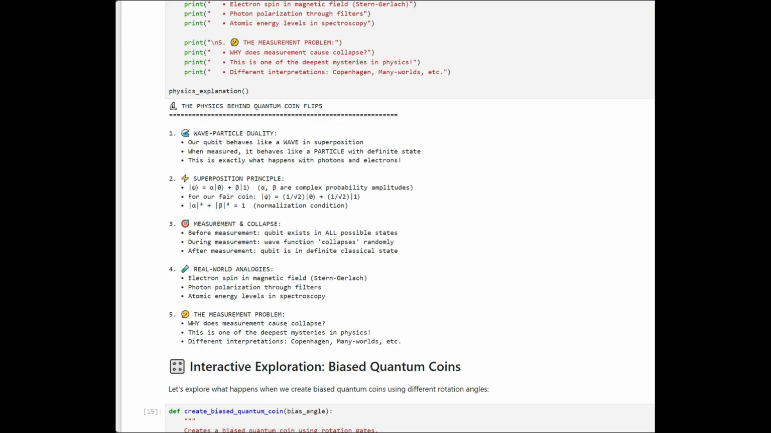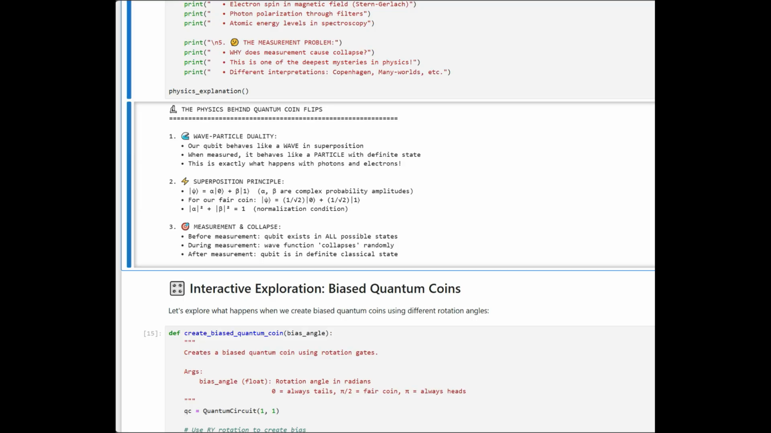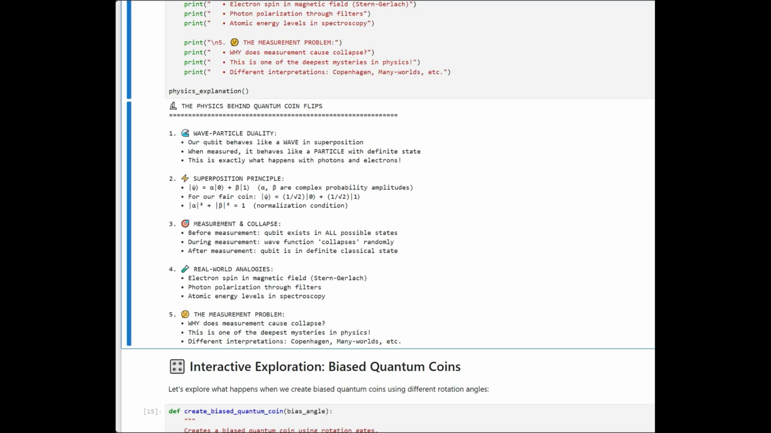When measured, it behaves like a particle with a finite state, and it's exactly what happens with photons and electrons. And then the superposition, as I mentioned, you can define as a sum of the states 0 or 1. Usually you're going to use alpha and beta to define the complex probability amplitudes. And remember that these always need to be normalized, right? And the concept of measurement here is always going to be this interaction with the state, right?